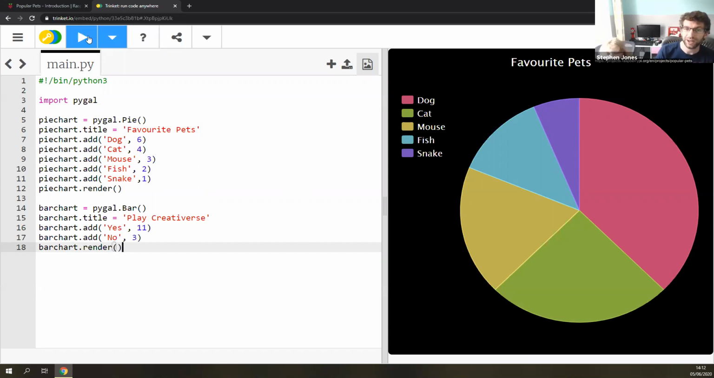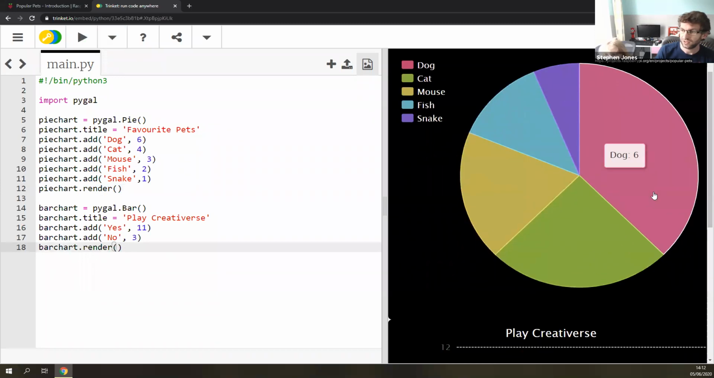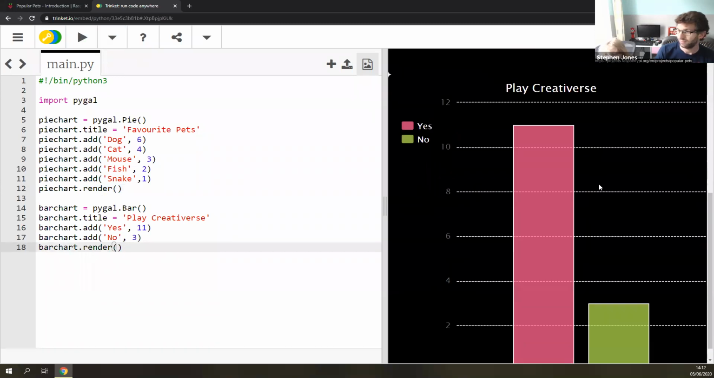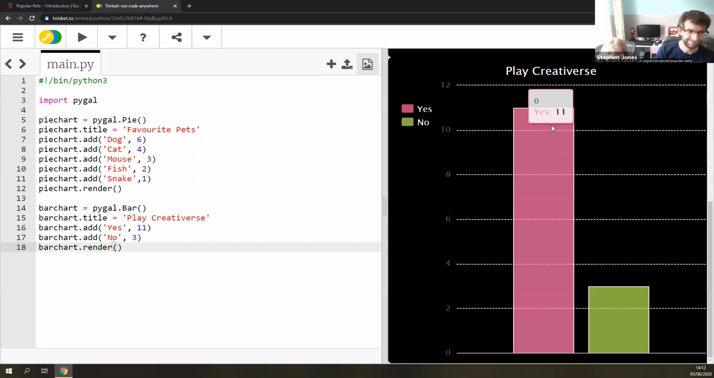So now if we run that, you should see that down here. We've got a bar chart. Wait, can you make yes green and no pink? We'll stay where we are for the moment. Let's not complicate things at the moment. So we've got now this bar chart, which says about playing Creativerse, and we've got 11 yeses and 3 nos.